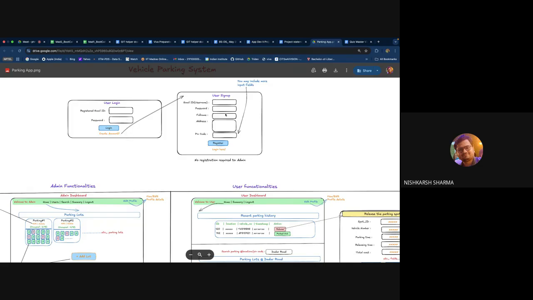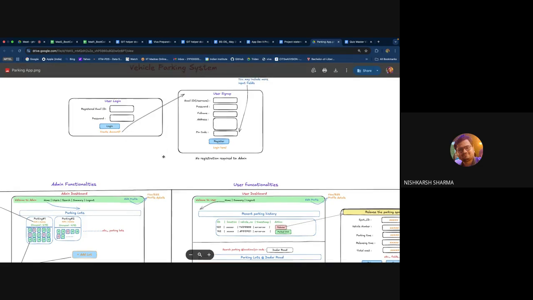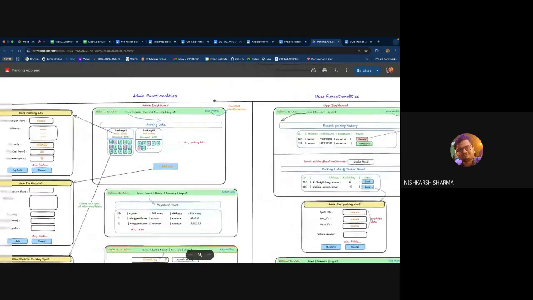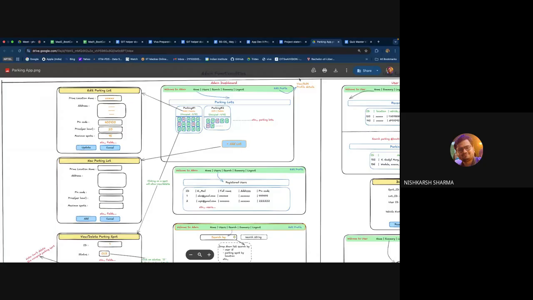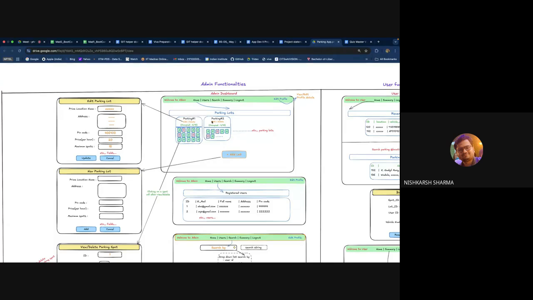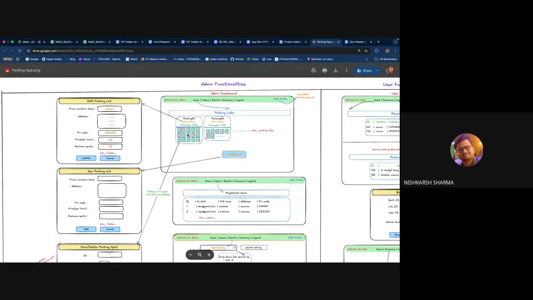And then we have this user sign up page where only the user will be able to sign up. Based on the role of who has logged in, let's say the logged in user is an admin, they would be redirected to this admin dashboard where they could see all the available parking spots, like the lots available, under that how many spots are available and all that information, and how many are occupied.